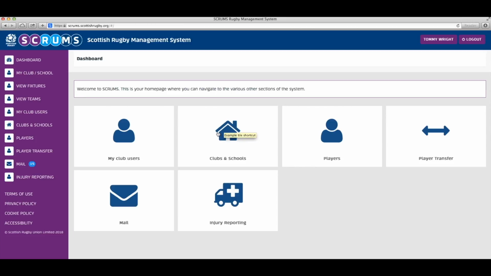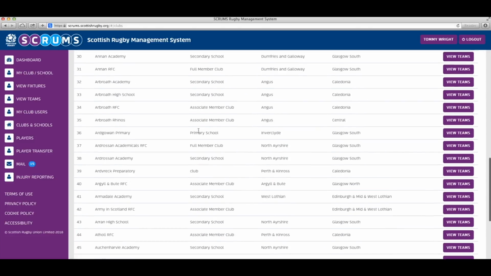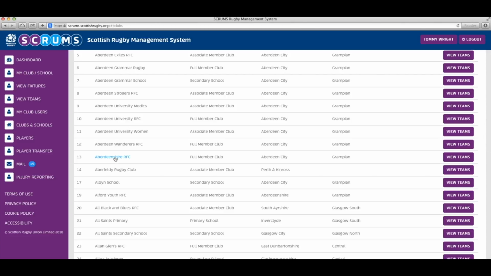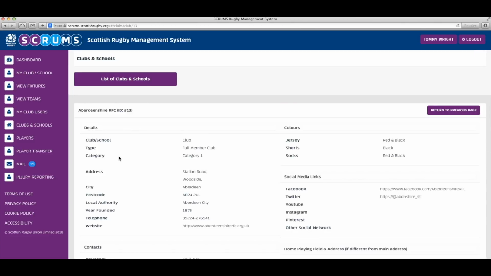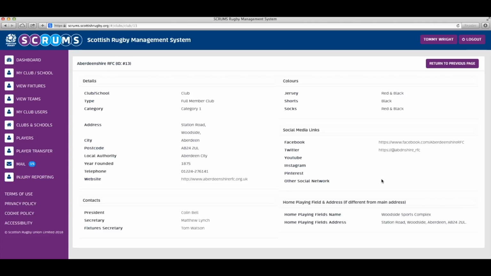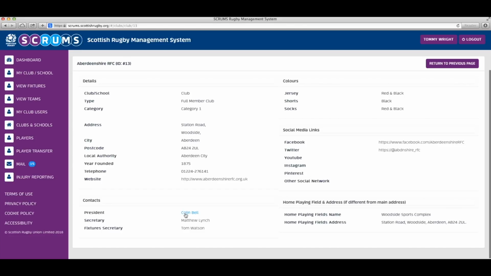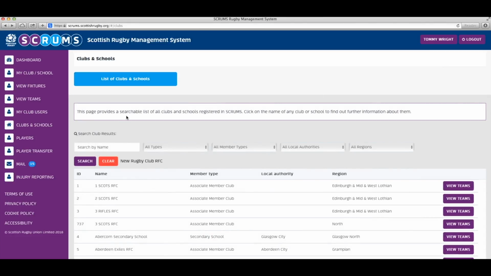The next screen to show you is the clubs and schools. So this lists all the clubs and schools in Scotland. You can click on any one of them to see some further information. Just their address, contact number, website, any social media links, their playing colours, the address of their playing fields if that's different from here, and their key contacts. So you can also click on any of these contacts to get an email address or a phone number if required. If we go back to the previous page, to view your own club or school, you can click up here on the left, My Club School, or you can click here where it's named at the top of the list.